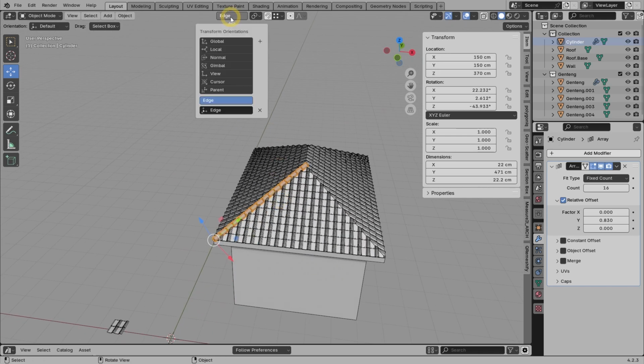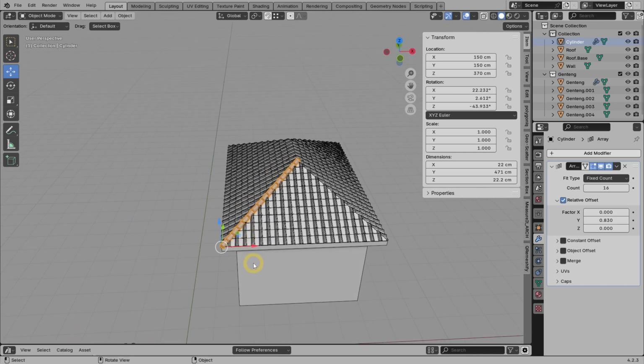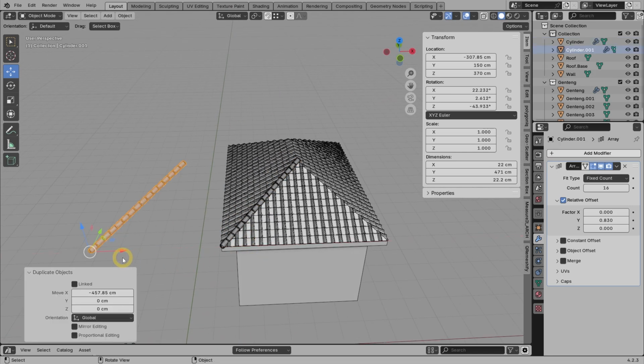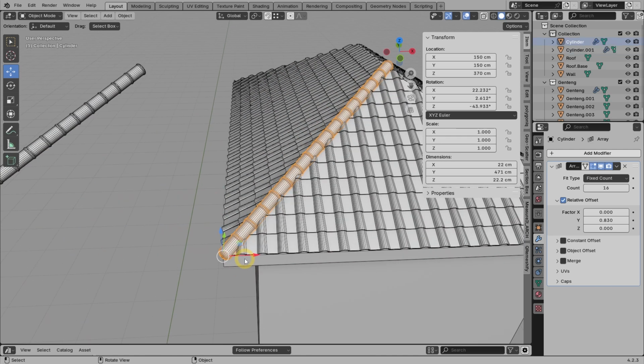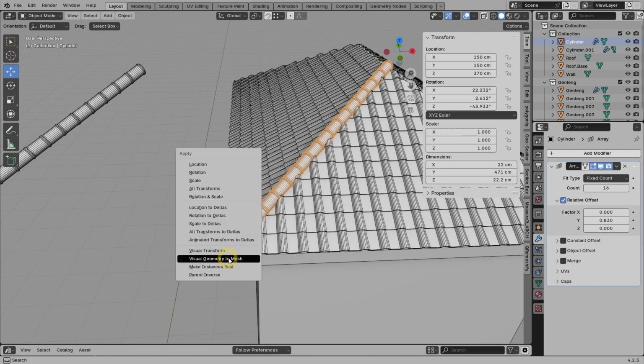so let me use the global orientation first, Shift B, and move the object to the side. We will need the duplicate later to create the top horizontal ridge. Now, we can go back to the first ridge object. Let's apply the modifiers.